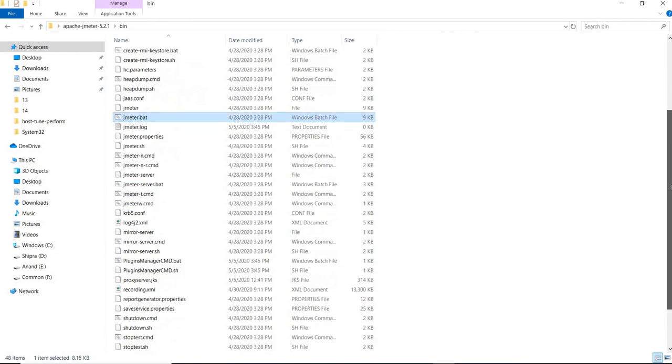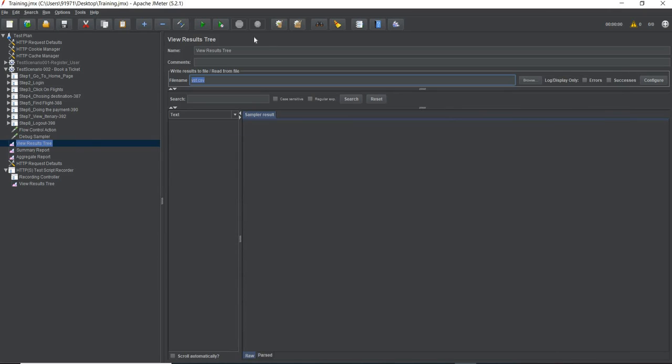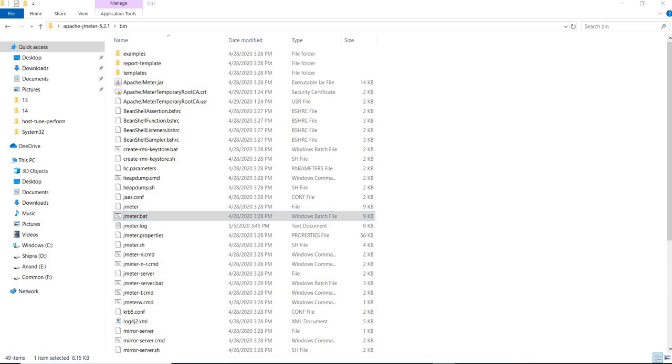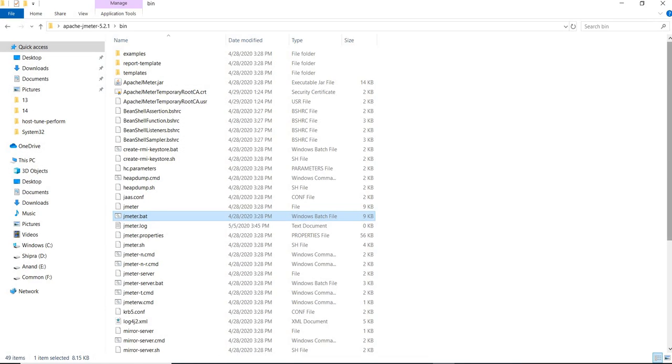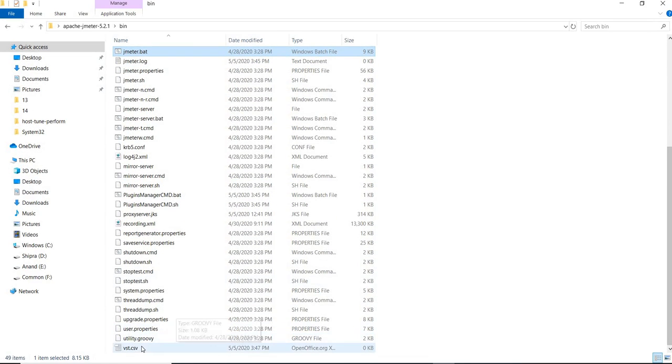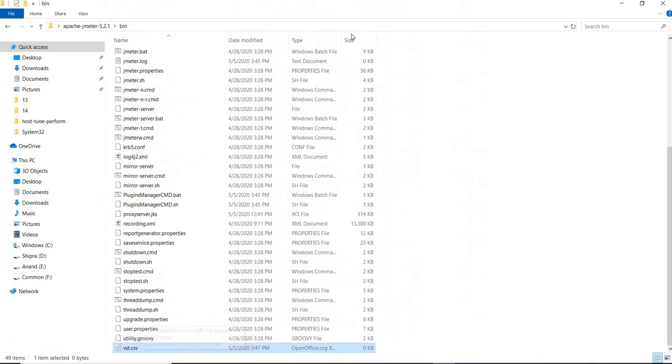As of now we do not have this file because we have not run the scenario. Now let's go ahead and run the scenario. I'm running the scenario and you see that the scenario has been executed, and there is a file called vst.csv. You can see it over here. There is a file vst.csv which has been created.